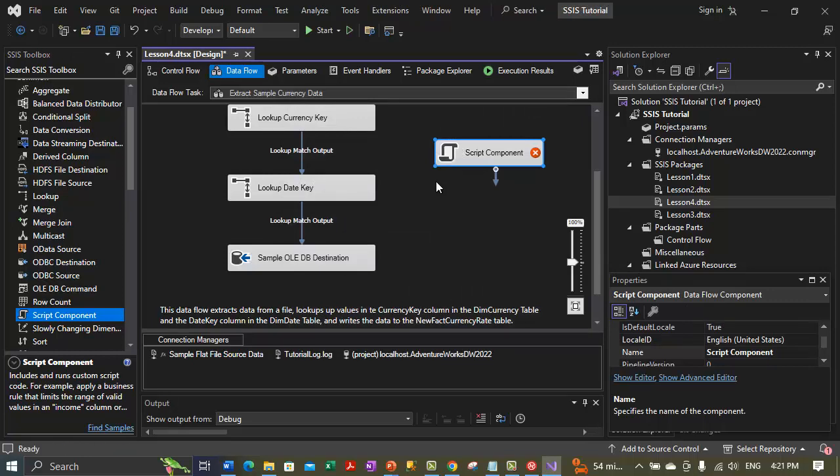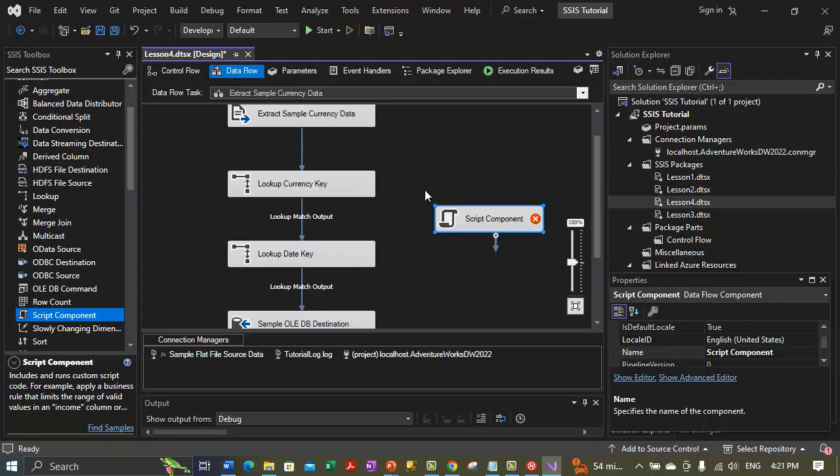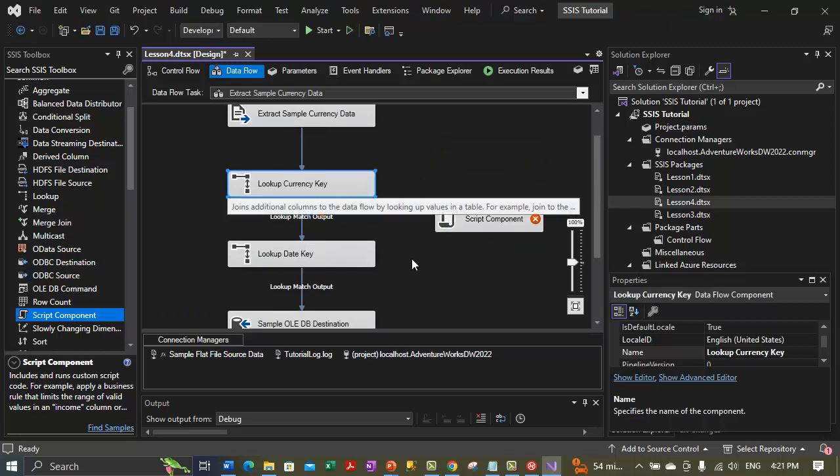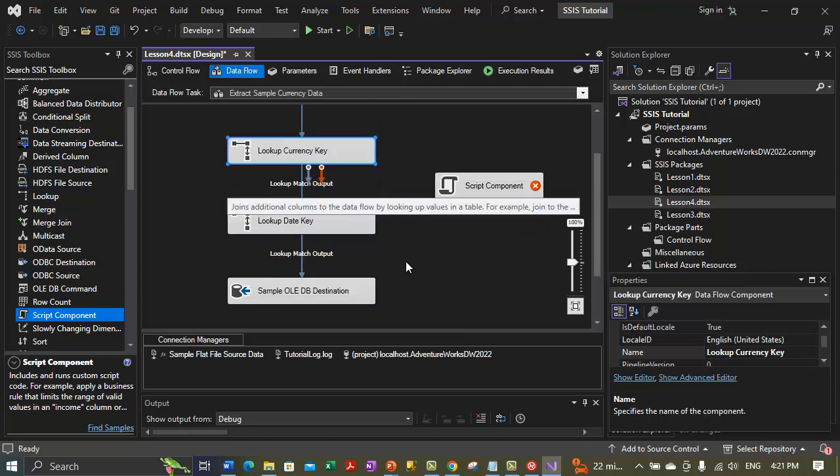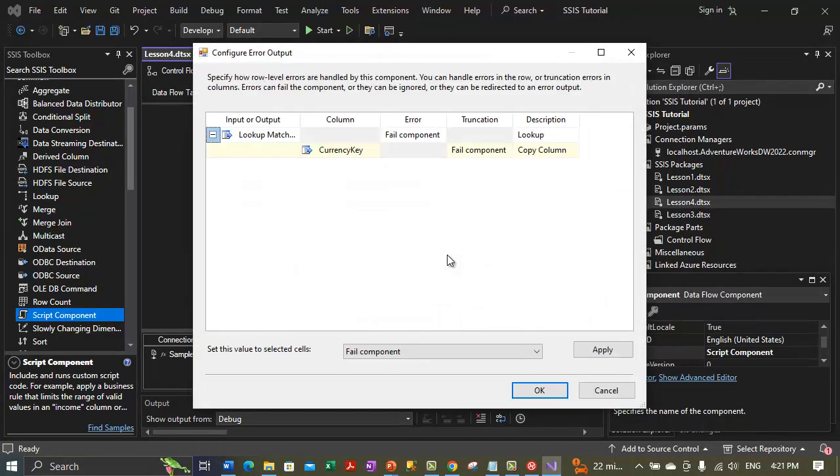Now to connect the two components, we will connect this component with the lookup currency key. So we need to select the lookup currency key transformation, and if you select this, you will see a red arrow just below it. This output arrow, right? Drag its red arrow to the new script transformation component. So we have connected it.